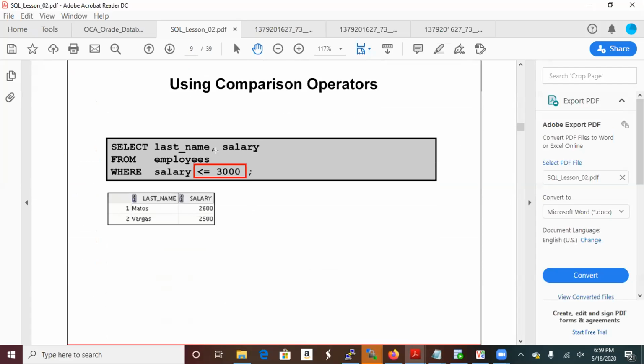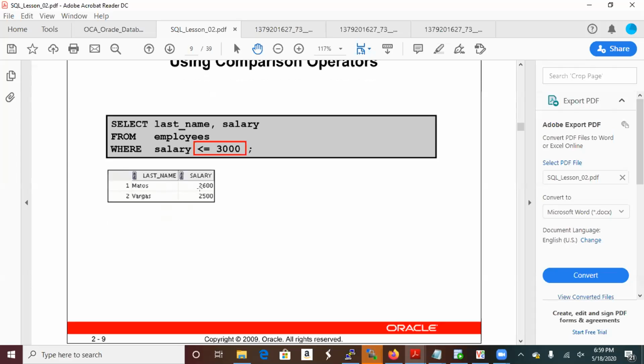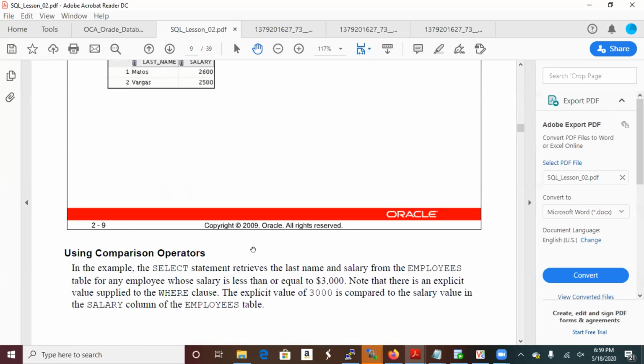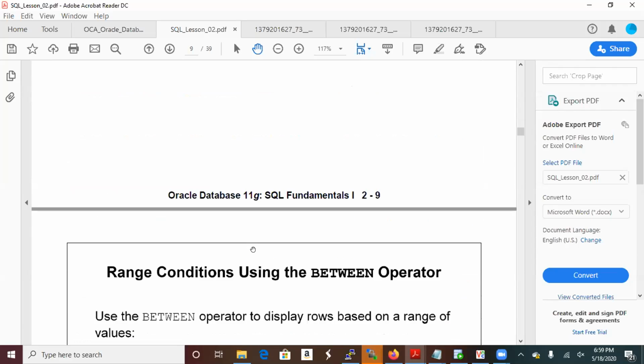Okay. SELECT last_name, salary FROM employees WHERE salary <= 3000. And here we have 2,600, right? So it will allow you to view all the data where the salary is less than 3,000 or equal to 3,000, right? Now let's move on.